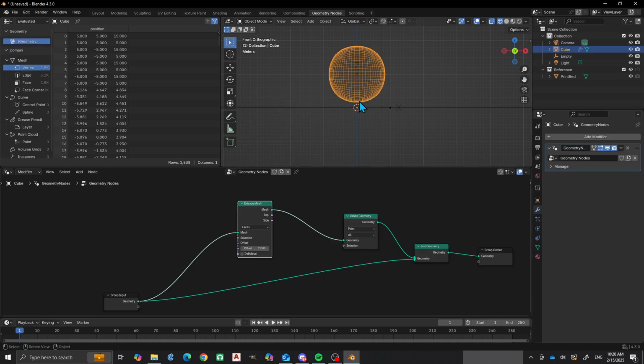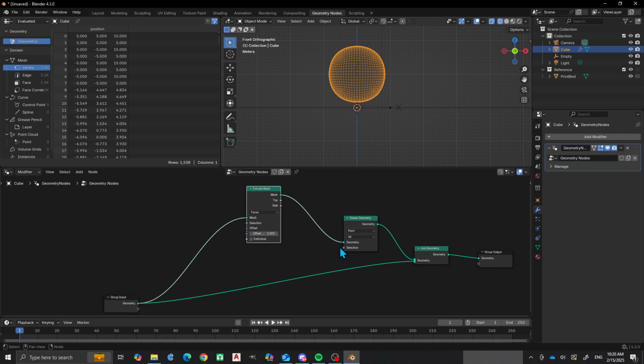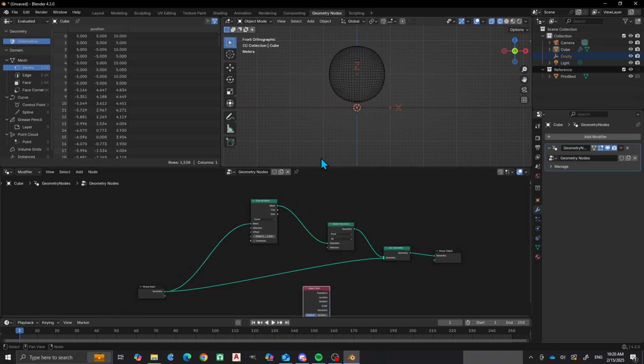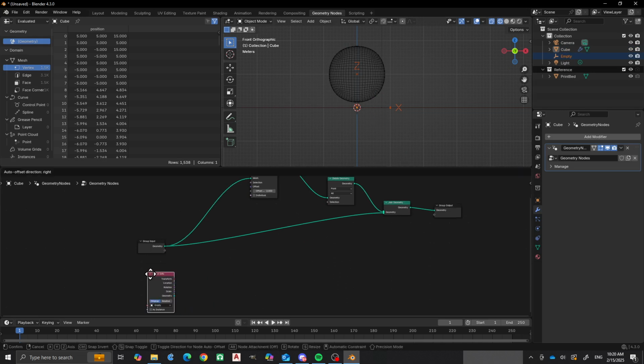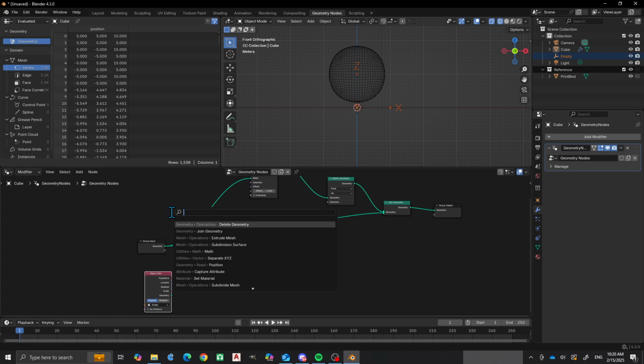Now, what I want to do is control what gets deleted and what doesn't get deleted on this, and that's with this extrude mesh, right? So to do that, I'm going to take a couple of attributes. I want to take this empty and bring it into here so that I can use that information of where it is. And I'll use that as a control. And then I want to set a position on this, or I want to use that attribute, I should say. So I'm going to do a capture attribute.